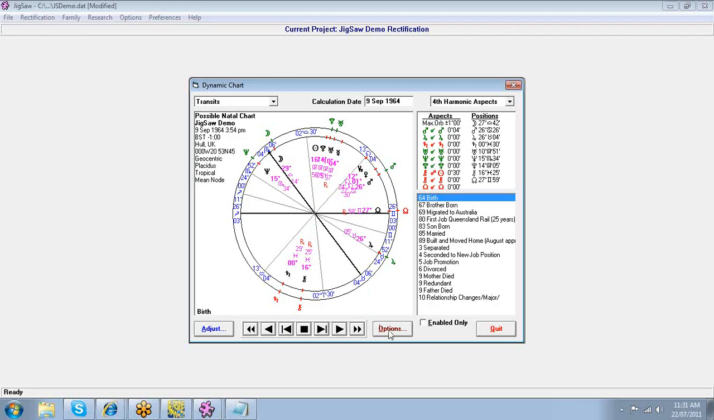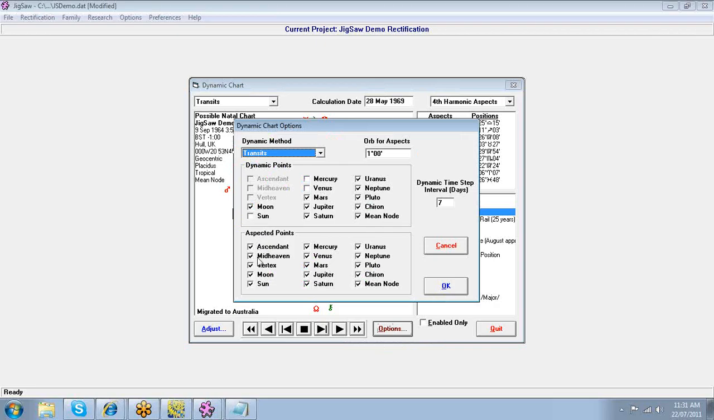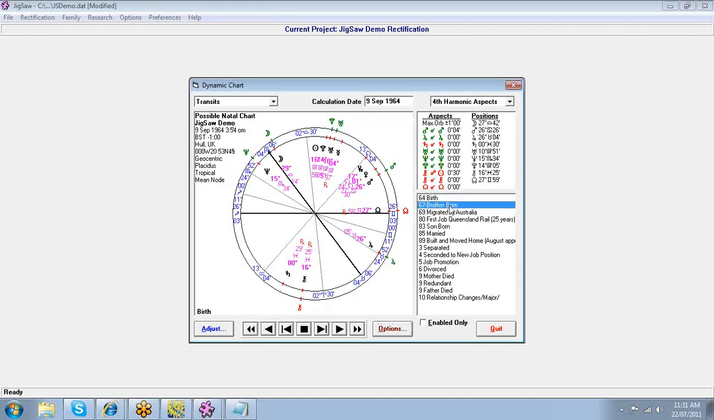And you've got your options down. So here's the chart, and here's the dynamic. We're used to this if we've got Solidify or other programs that animate charts. But what's wonderful about this screen is you can actually click on events, and you'll get them up here. And you can come here to the options, and you can choose different dynamic points, different aspected points. You can choose to look at them via transits. We'll just look at transits first.